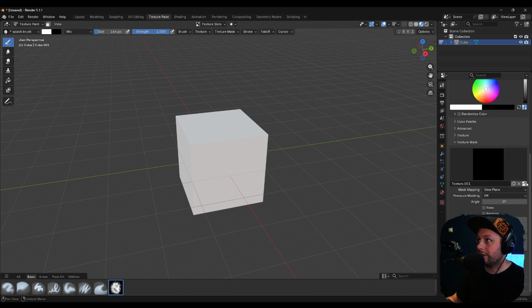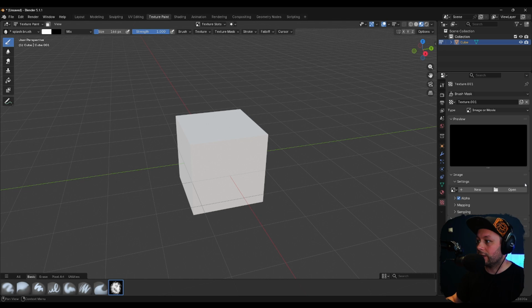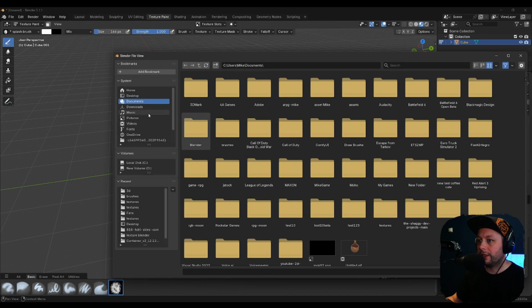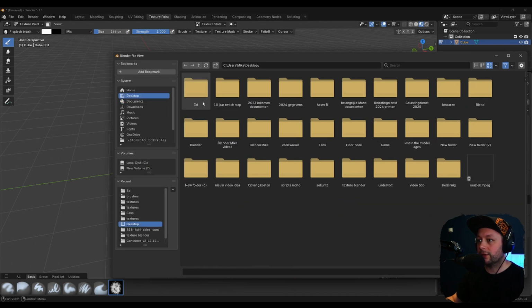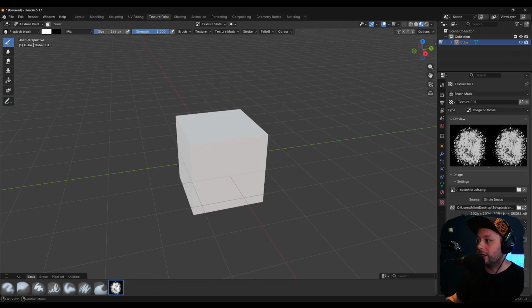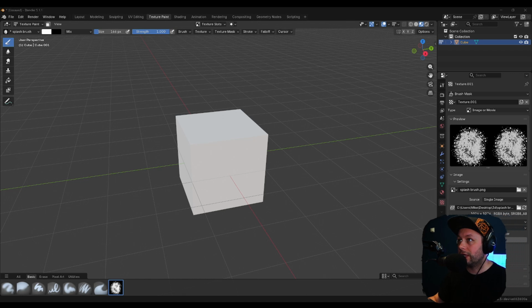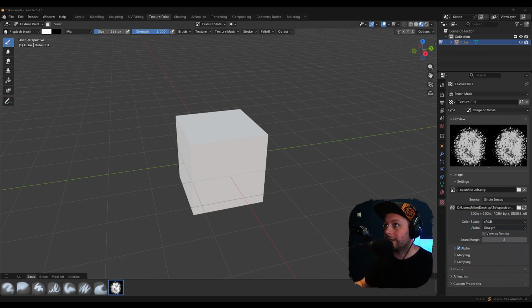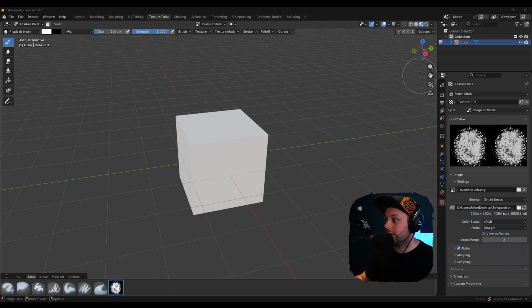Then you see this icon. When you click on it, you can click on open. When you go to open, you need to go to the folder where you saved the splash brush you created earlier. So you click on it, open image. And now we have some very important settings we need to use. I'm going to change my cam over here so you can see it.